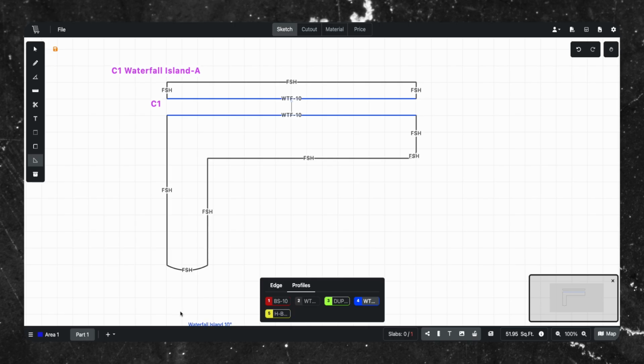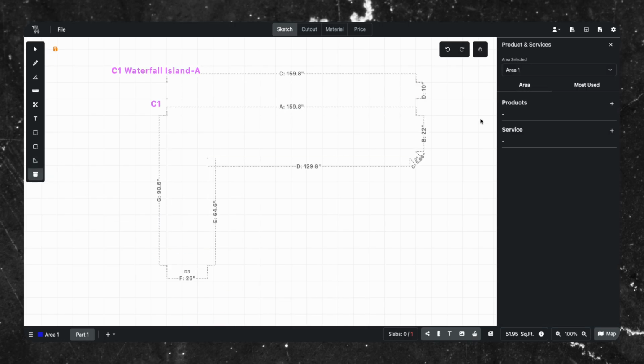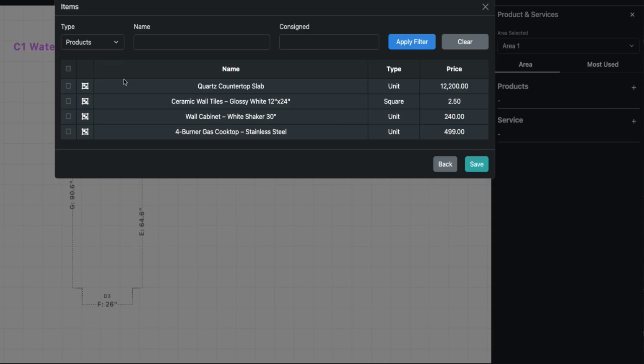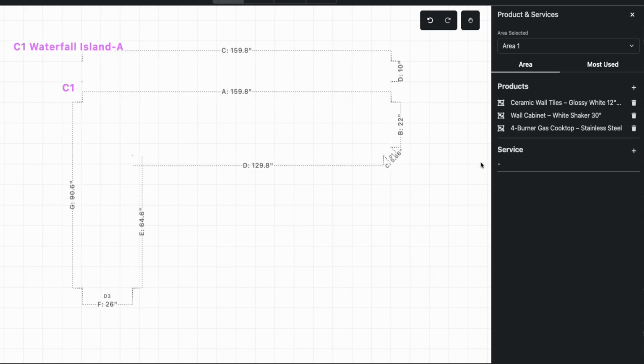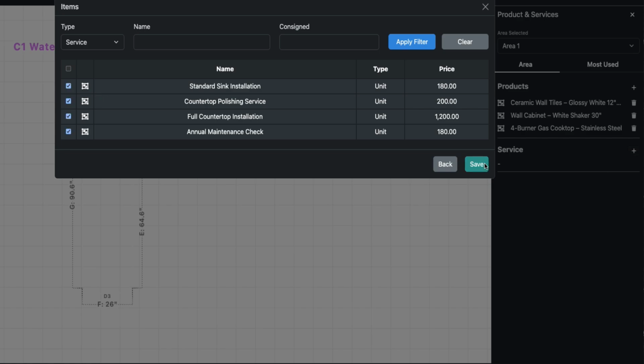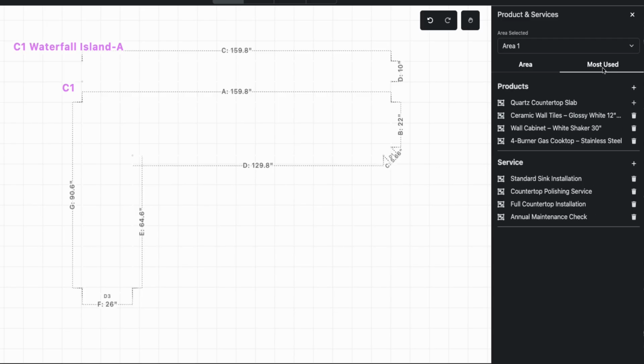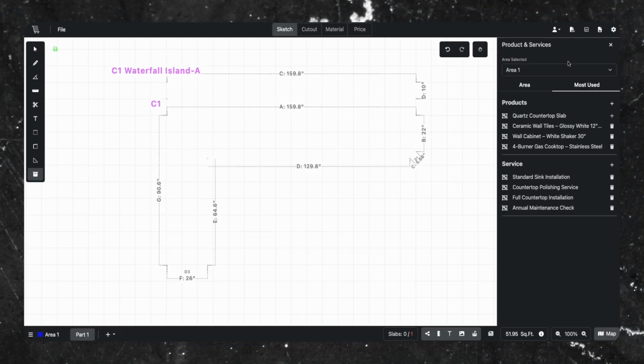You'll also be able to bring in products and services straight from your inventory or customize your own when needed. I'll add a few products and some of the services I've already registered in the system. If you haven't seen how to register products and services yet, check out the tutorial linked in the card above. On the right, you'll find your most used items, the ones you work with most often, ready for quick access. You can also choose which area of your project these products and services belong to.